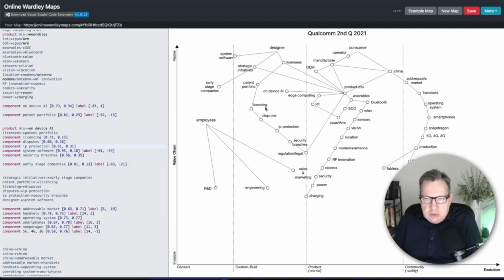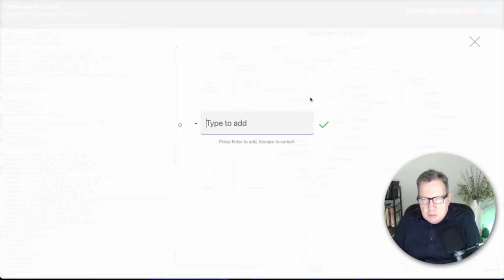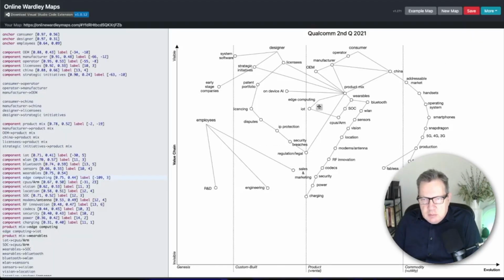So what I'm doing now is just playing around with this a little bit to get it looking right and bring out the messaging just a little. I'm wondering that IoT is probably a little bit closer to the custom work that's going on. Edge computing, probably a little bit too, actually. Sometimes you have some issues with moving stuff around in this product. I'm happy with product mix.